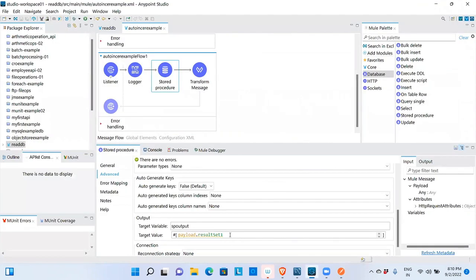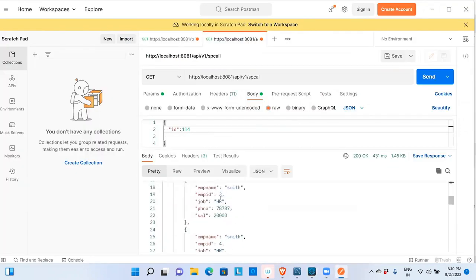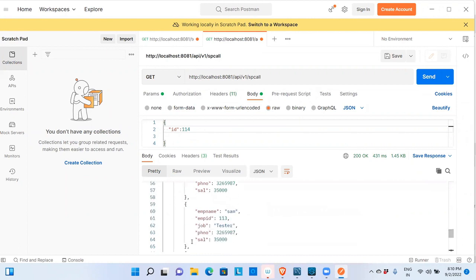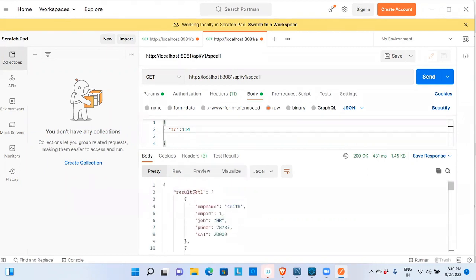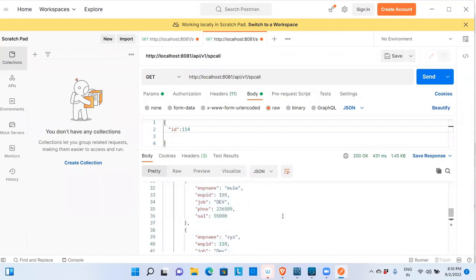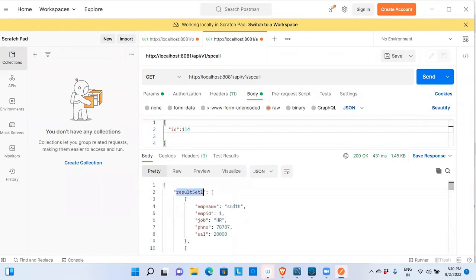That is my intention. In this example, there are two keys available: one is the result set and the second one is the update count. So what is your requirement? For example, you want to store this value only. Then how can we get this one? vars dot SP count, from this payload dot update count one, right? Yes. So for example, I want to store only this first object value. Then how can we get it?